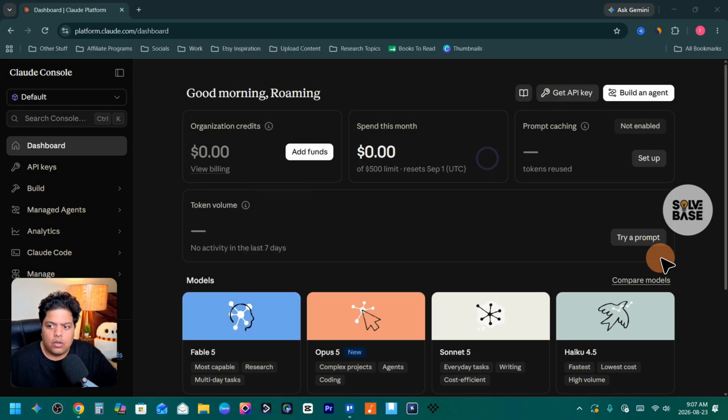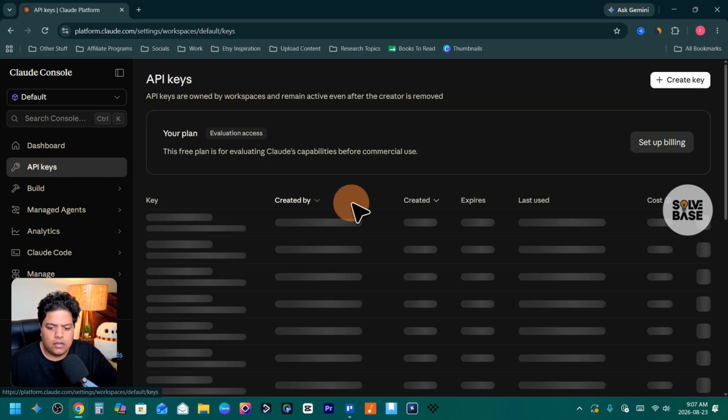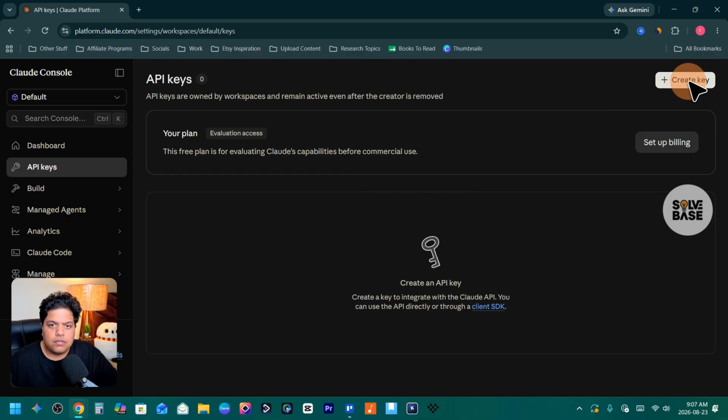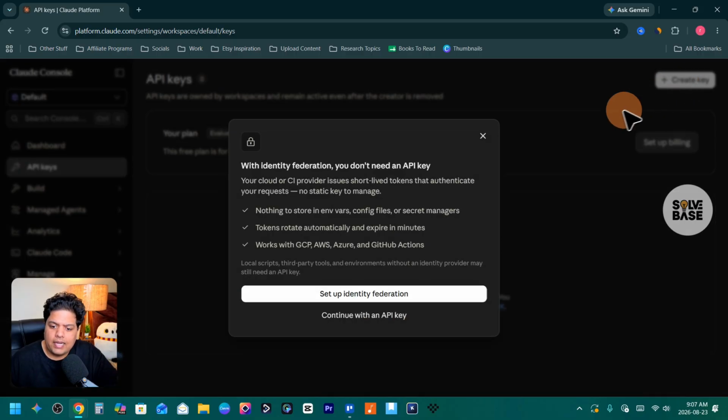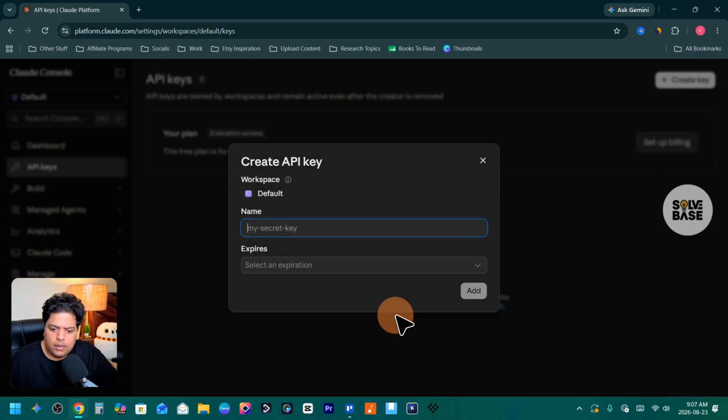But if you just want to make an API key, what you could do is on the left hand side, you can go over to this API keys right here. You can click on it. And then on the top right corner, you can press on create key. And then you'll find this pop up. You just need to press on this continue with API key here.